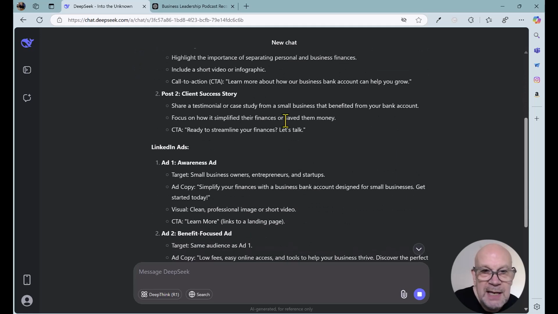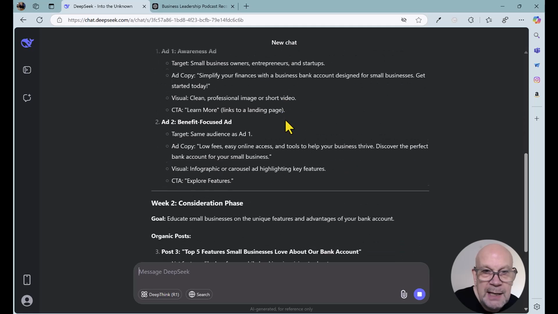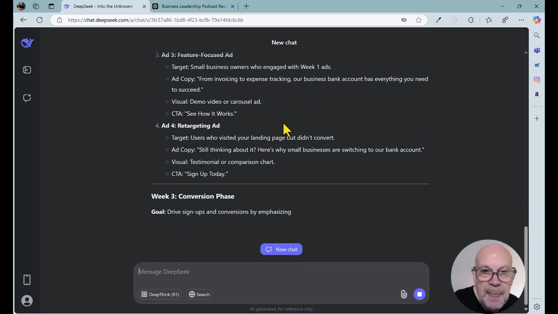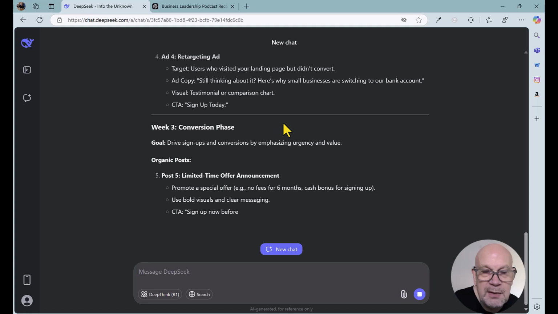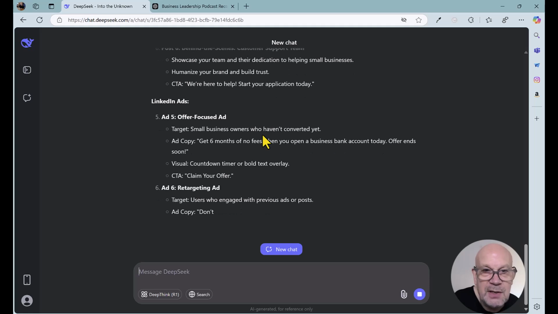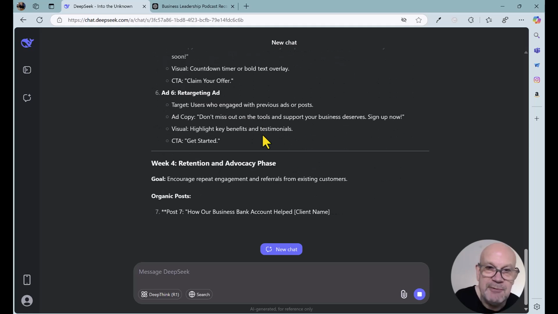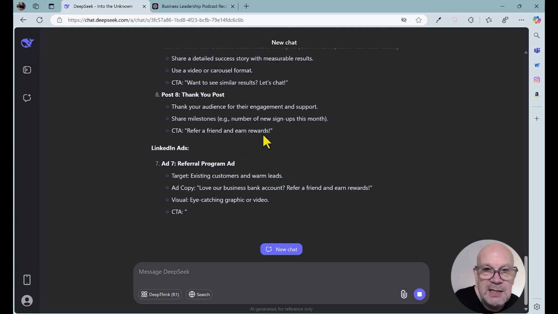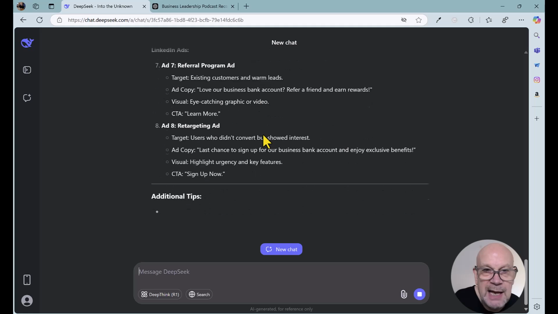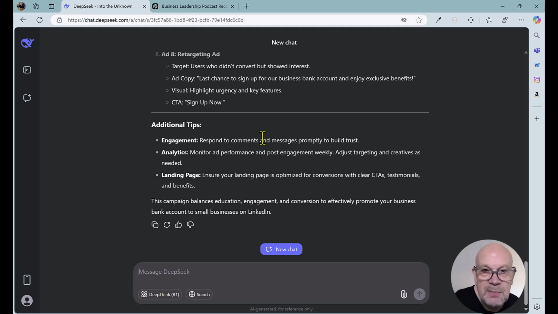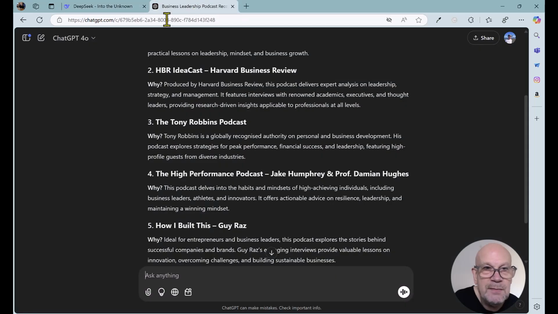We've got an awareness phase here for both organic and paid, and a consideration phase. That's a nice way of approaching it. And then we've got a conversion phase for week three, and probably a commitment and sign up phase for week four, but yeah, a retention and advocacy phase there for week four, all with suggested outlines for posts and ads. So I like that. Oh, that's a bonus. Additional tips, which are good tips, are included there. So a bit of competition there for ChatGPT.